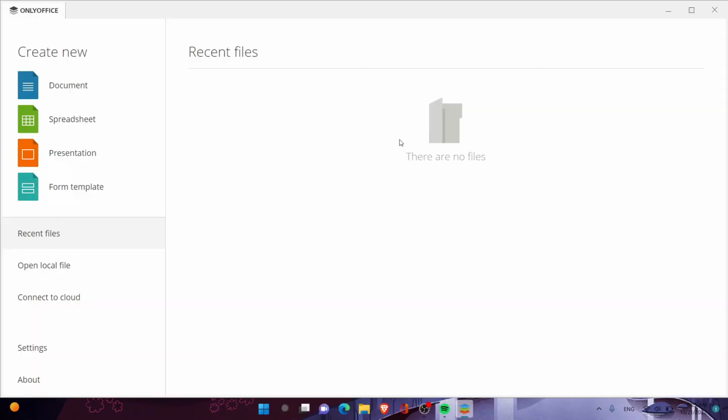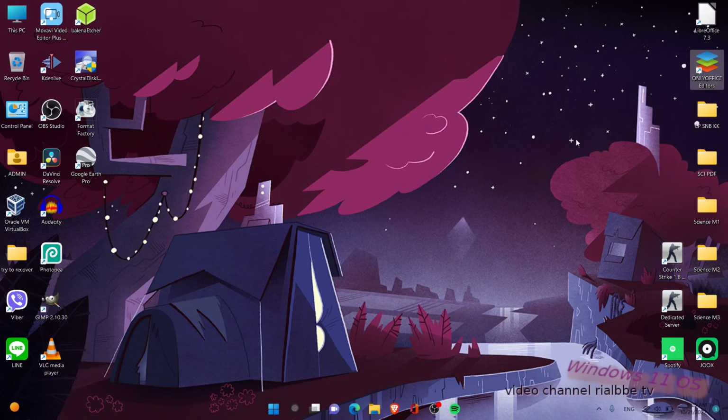Let's open. I haven't opened or edited anything right here because I didn't actually plan to use it as my daily driver, so that's why I don't have any files. So for my documents, spreadsheet, presentation, and other things, you can also edit and open your PDF right here in OnlyOffice. So that is so nice.